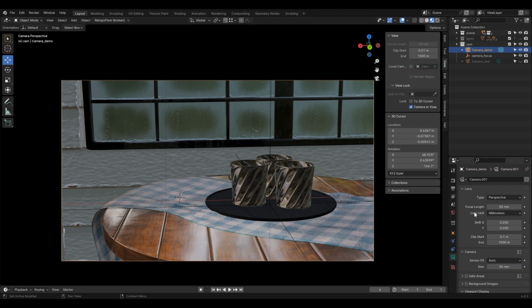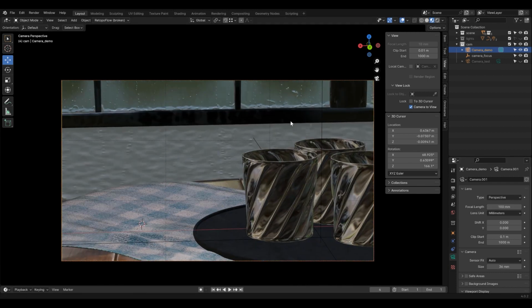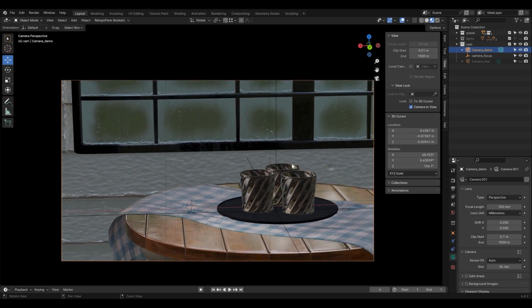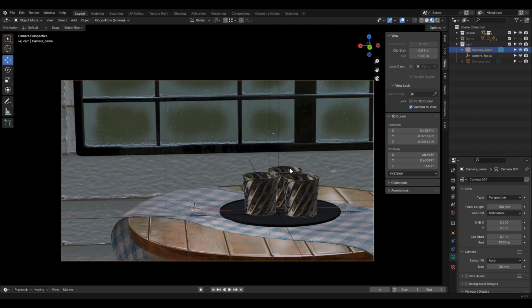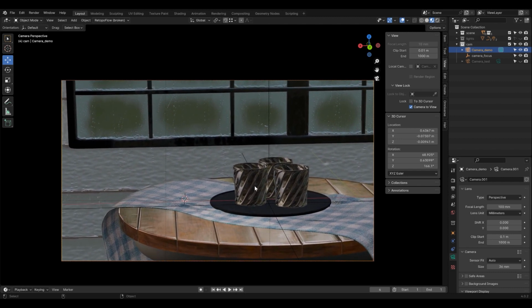So in our camera properties, we can go ahead and change it here under focal length. I'm going to go ahead and change it to something about 85, maybe about 100. And I'll go ahead and zoom back out, recenter our composition here. And right about there is good.